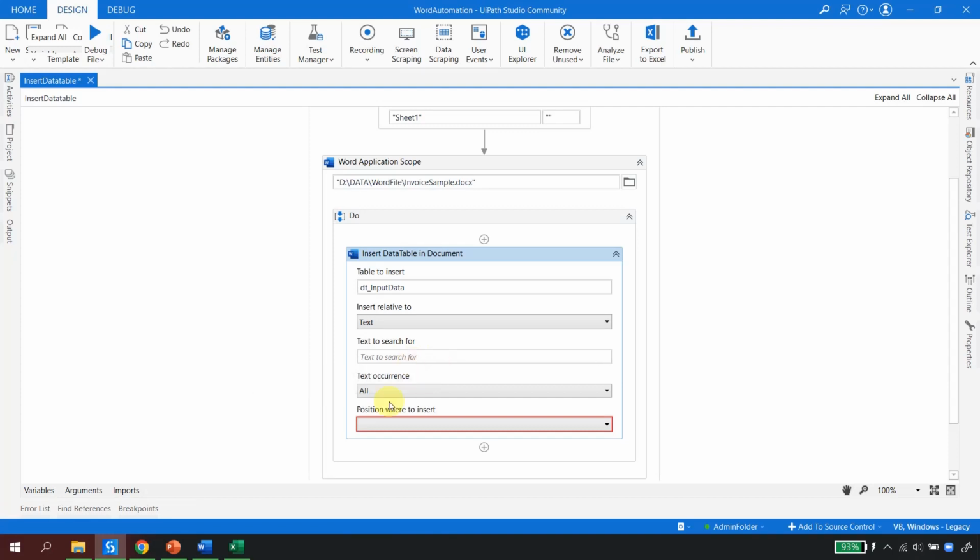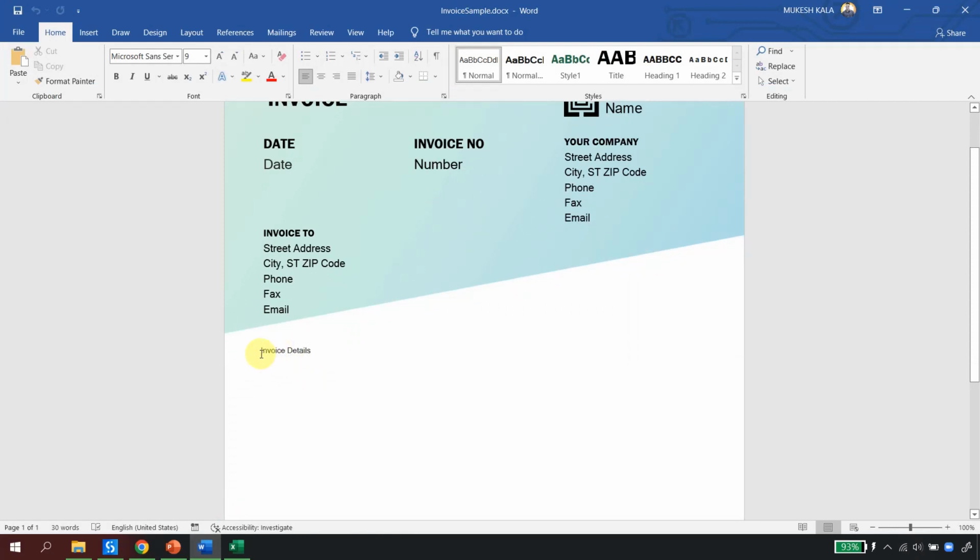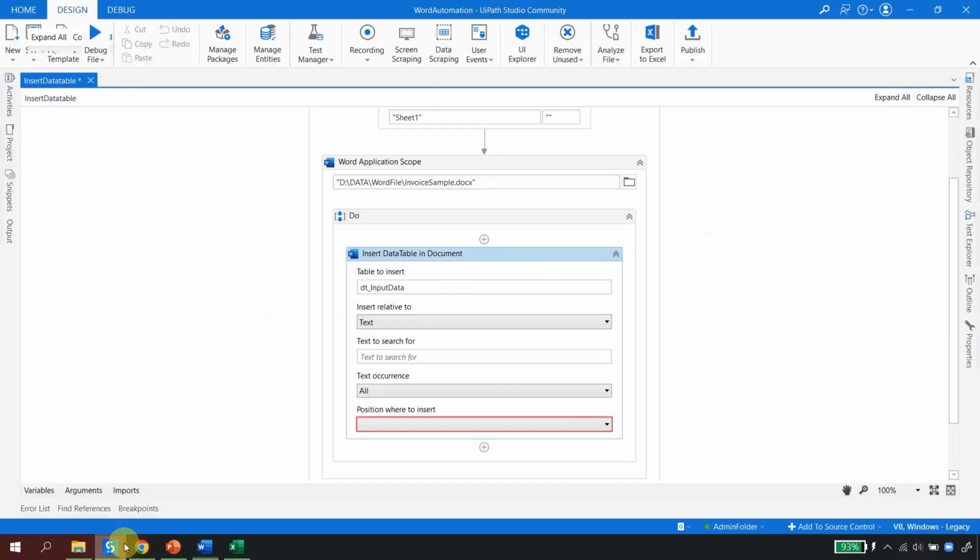Okay, let me go back to my Word file, and if you see here, there is a text which says invoice details, right? I just copy this text and come back to UiPath and I say here that this is the text I want to take reference of. Since this is a string, I am putting it in double quotes, right? So from this drop down, I selected that I want to insert the data table, but I want to take a reference of the text.